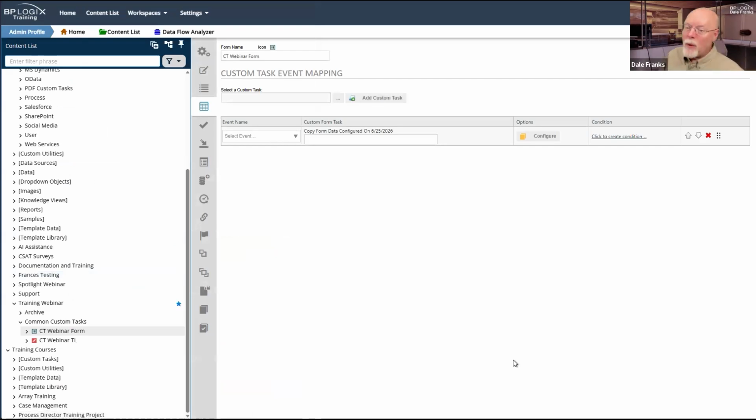And the one thing that we don't see is, oh, where is our container form? We don't need to have a container form when we are running a custom task from a form. We're going to assume that if I'm running a custom task from this form, that this is my container form. This is where the data is coming from. So I don't need to explicitly match it.